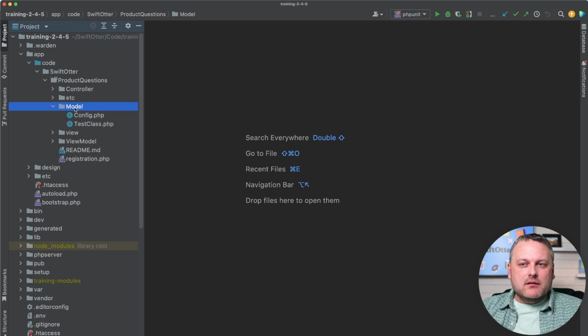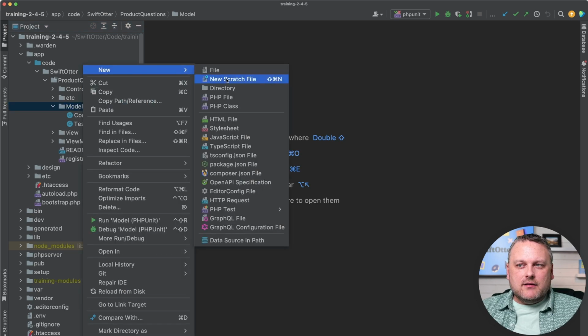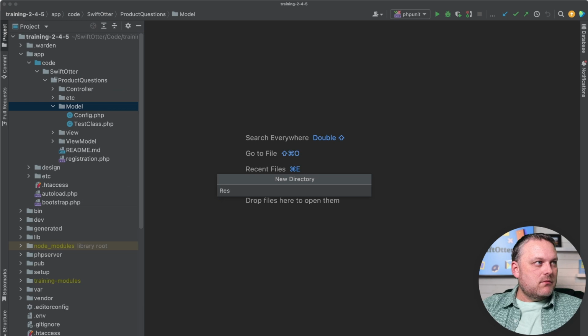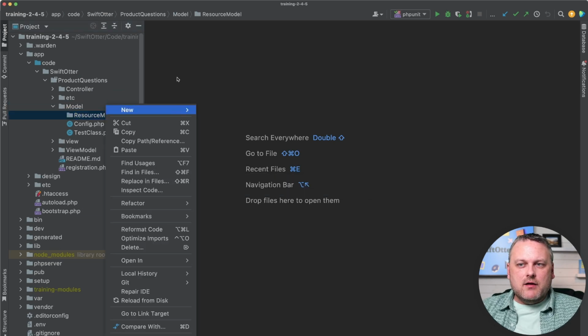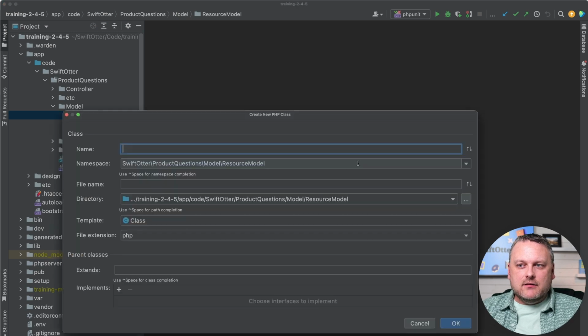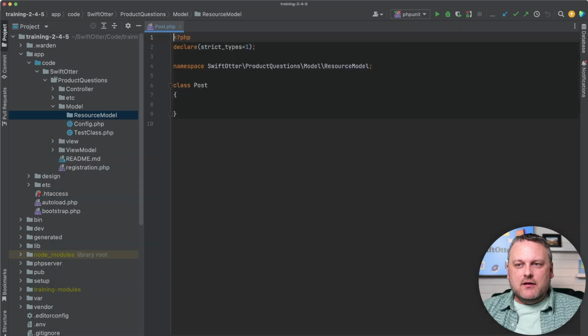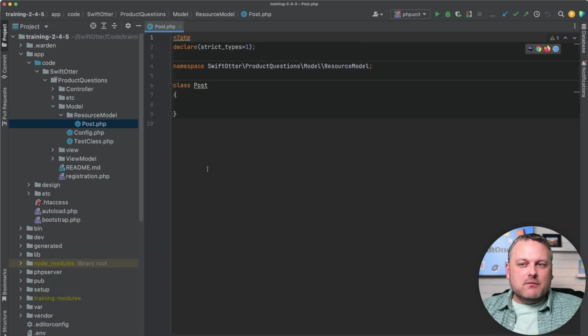So in our model directory in our module root, we're going to create a subdirectory called resource model, and then directly within that subdirectory we have a class matching the name of our entity. So here in a moment, when we create the main data model, it's also going to be called post, and we're going to create that directly in the model directory. And like I said, this naming convention is basically universal. You're always going to use it.